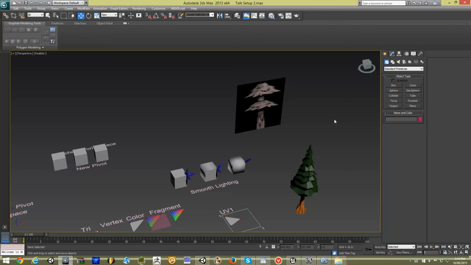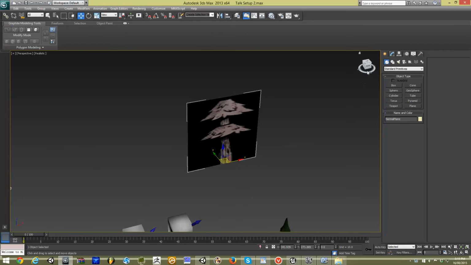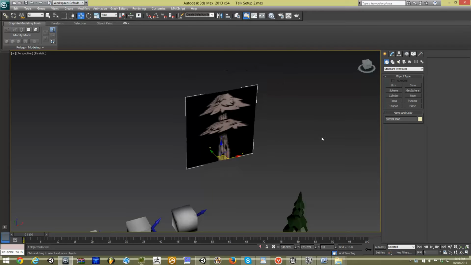Hello, this is a quick look at a more advanced version of the way in which we make our trees blow in the wind. In this structure, we're using our UV coordinates to carry some object space information about our object into our 3D program.